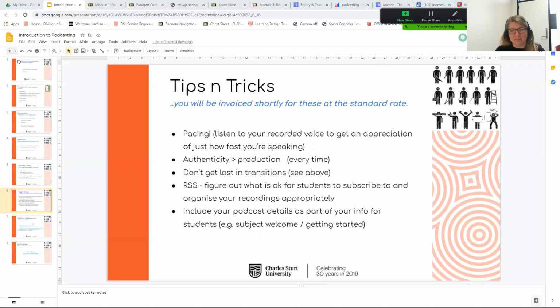Absolutely. Maybe there's a limit. Yeah, absolutely. Get it out of your system in a practice run of your podcast and use all the sound effects you possibly can. Make sure you also think about the RSS. So have a think about how our students will be listening to this.